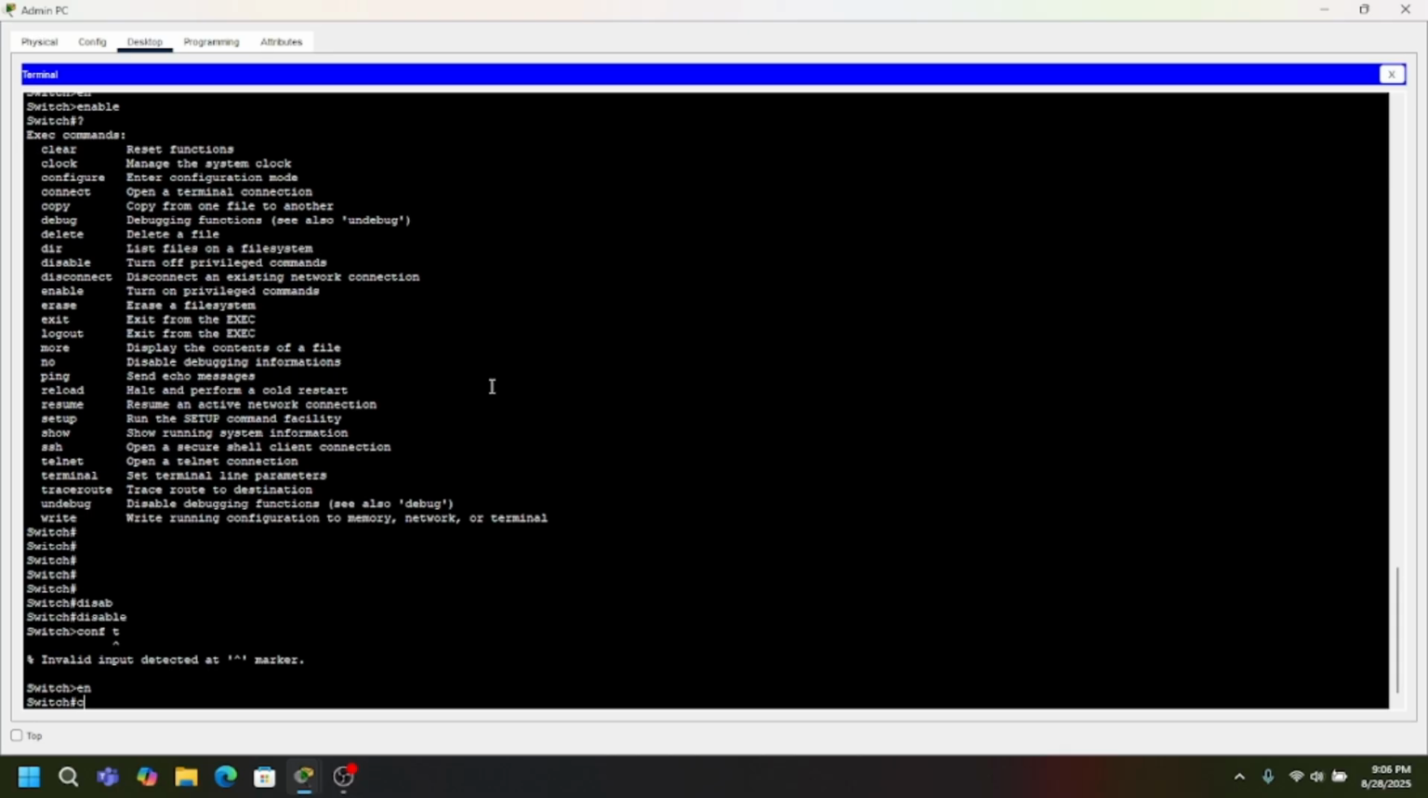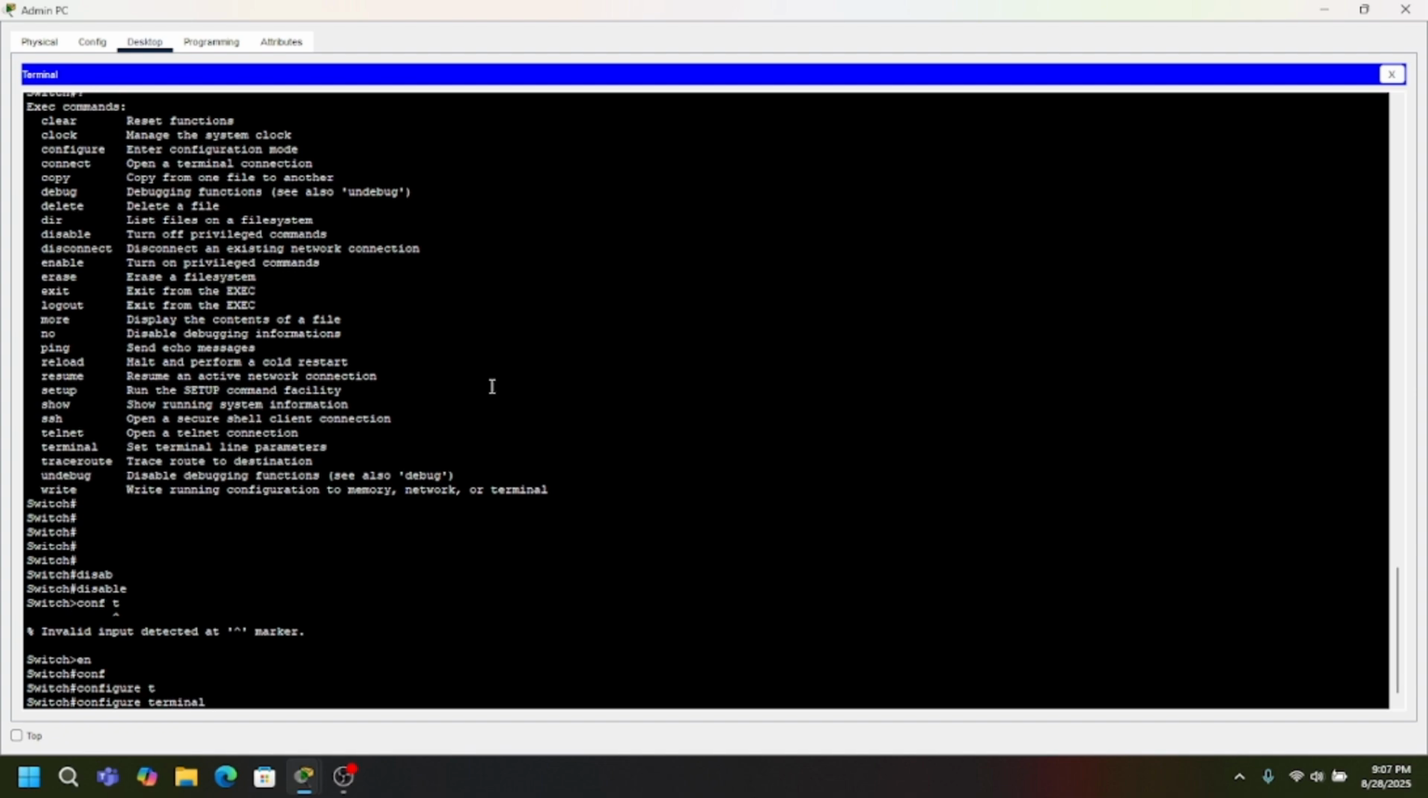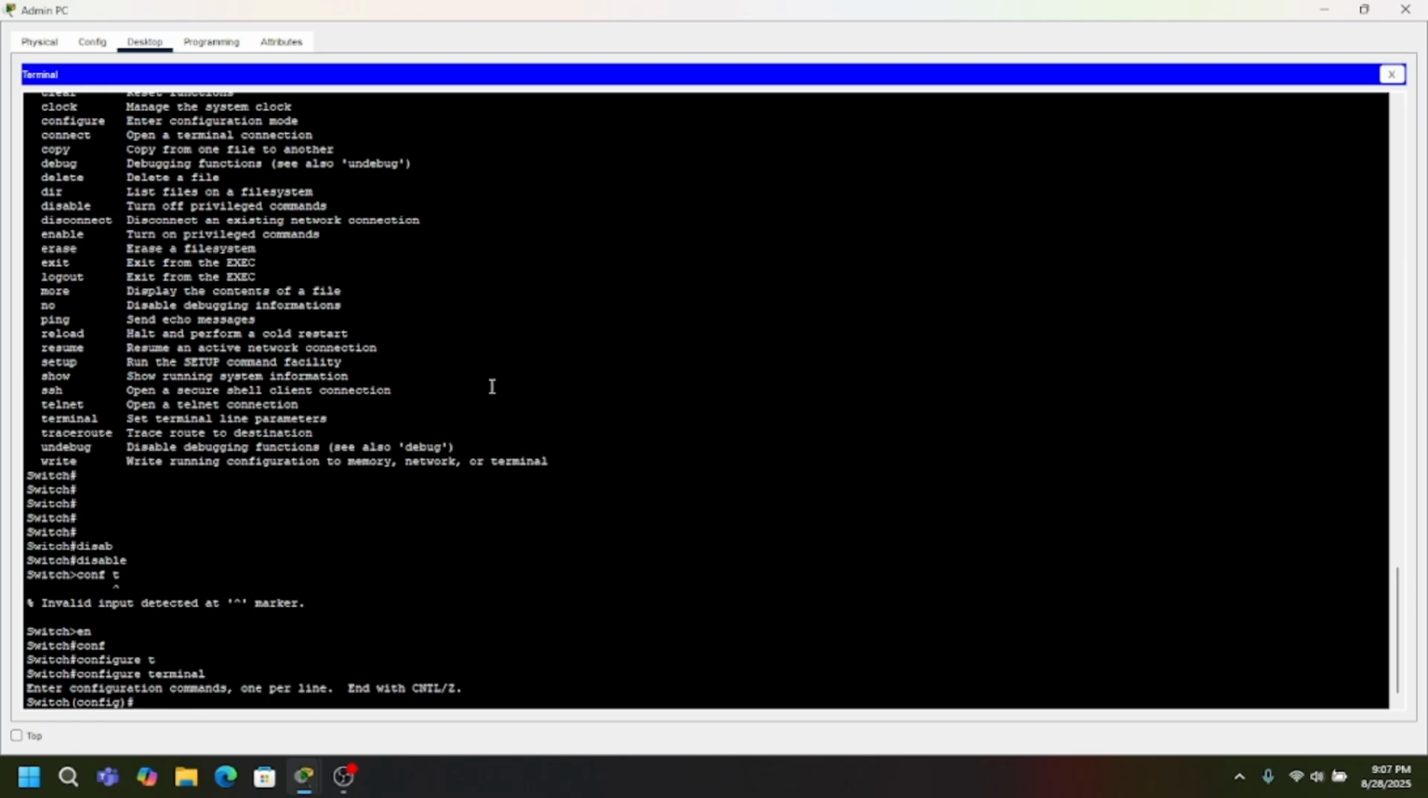Okay, and then conf t. As you see here, it means configure terminal. And if you see config right there, yep, this is the global config mode. Then we're going to exit.